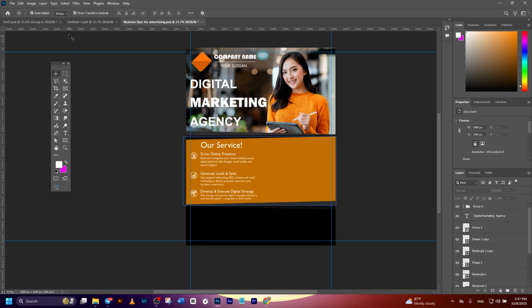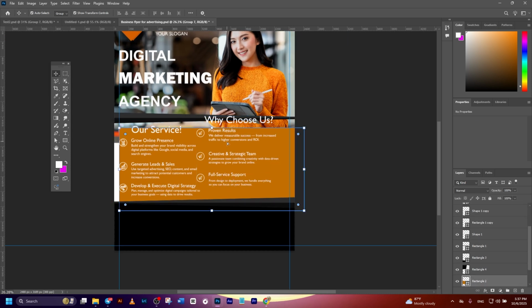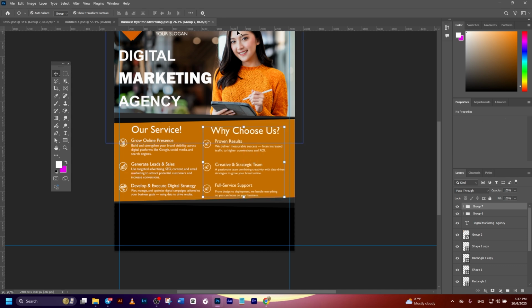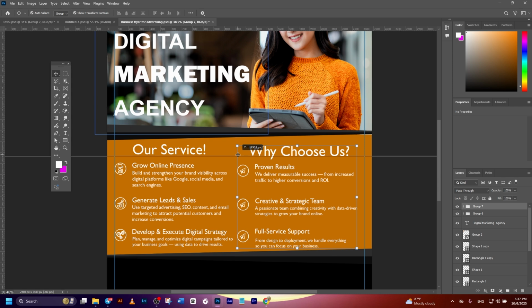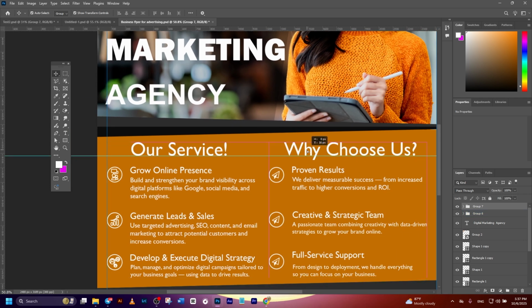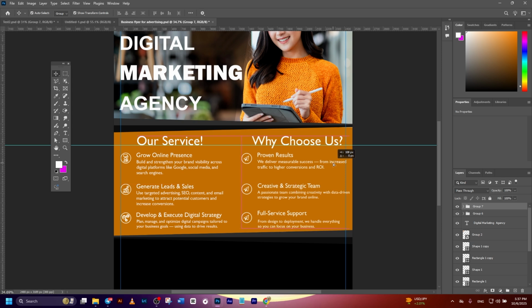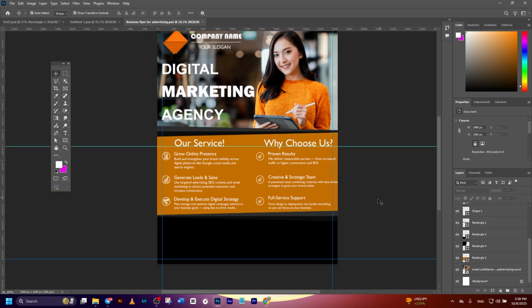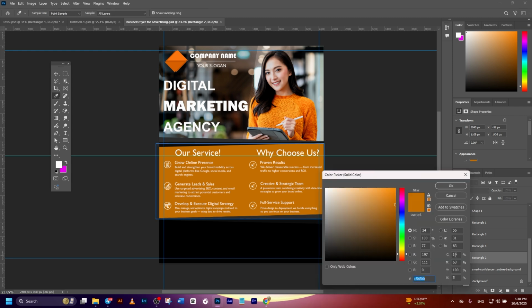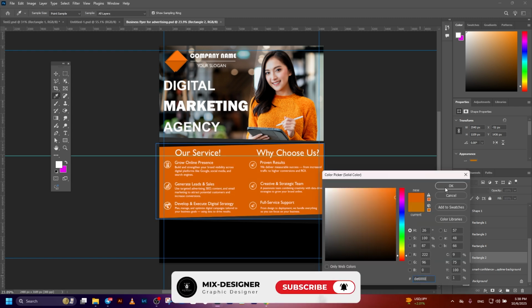For the other side, okay, the text is ready. So I want to change the color of this rectangle. I double click. I choose this color.